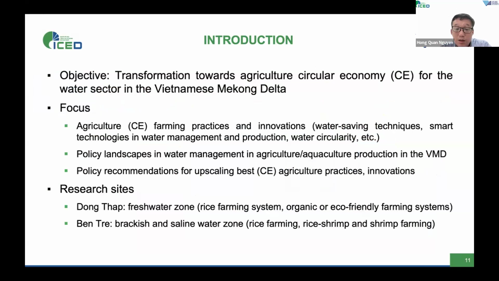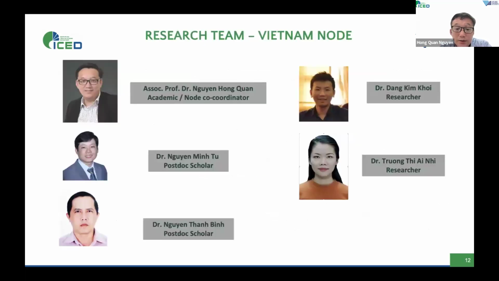So we look at how circular economy in agriculture can improve, especially also in the link to the water sectors. Here we look more at agriculture farming practice and innovations, and how to suggest a policy based on those innovations. We are looking at two sites, one in the freshwater zone in the upper delta, and one in the Prakesh Salai zone.